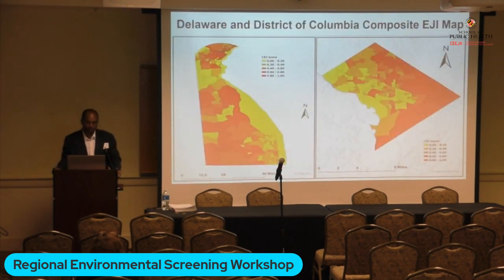This is just to show individual states. Can I see the variability within the state? As you can see, Washington, D.C., Southeast and Northeast areas are highly affected, with scores greater than the 50th percentile. In Delaware, more or less the Southeast areas and the middle are highly affected, and the northern part of the state, a major metropolitan area, is also highly affected.